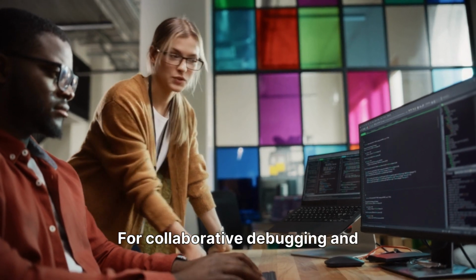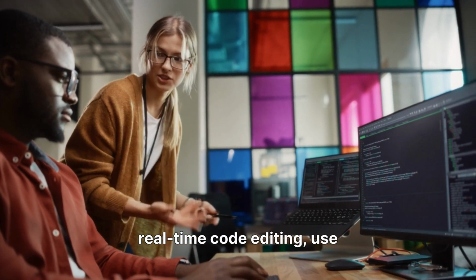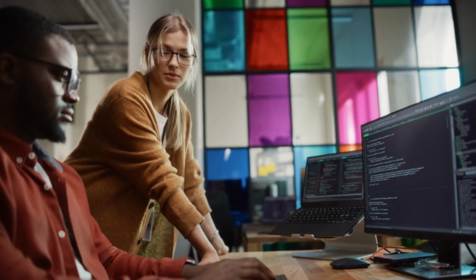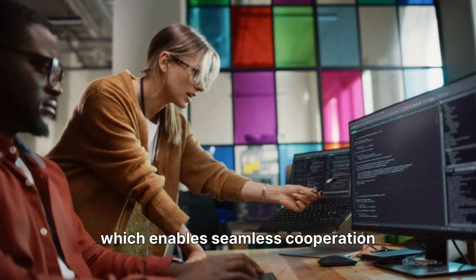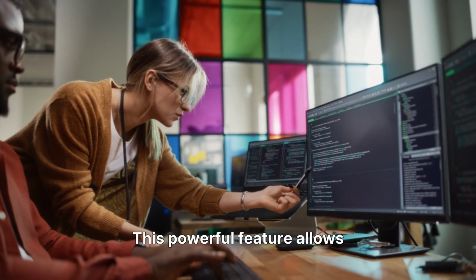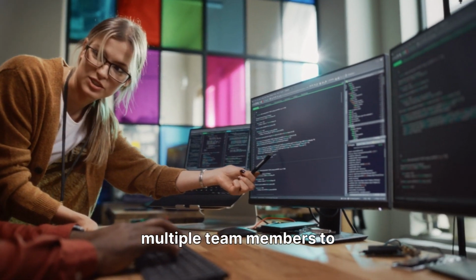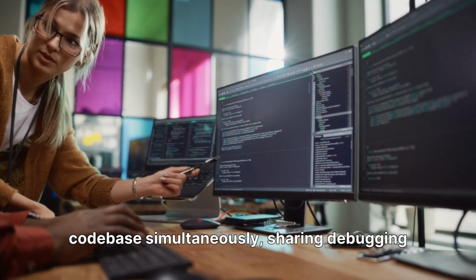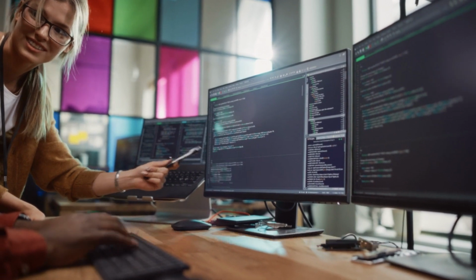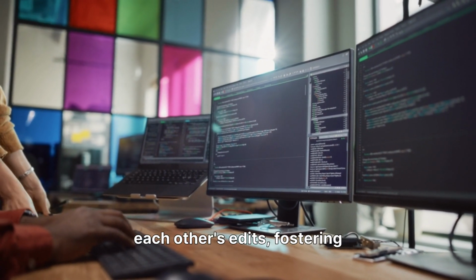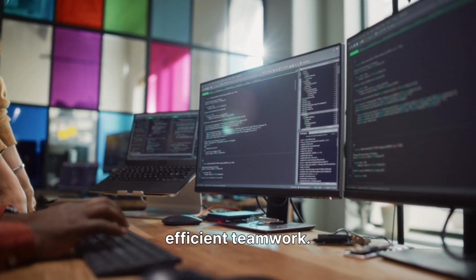For collaborative debugging and real-time code editing, use Visual Studio Live Share, which enables seamless cooperation with other developers. This powerful feature allows multiple team members to work on the same codebase simultaneously, sharing debugging sessions and instantly seeing each other's edits, fostering efficient teamwork.